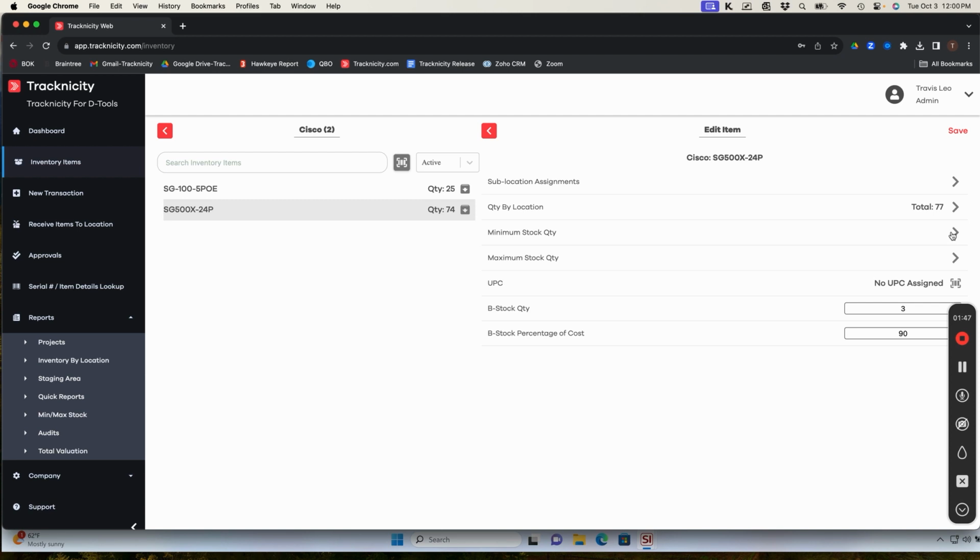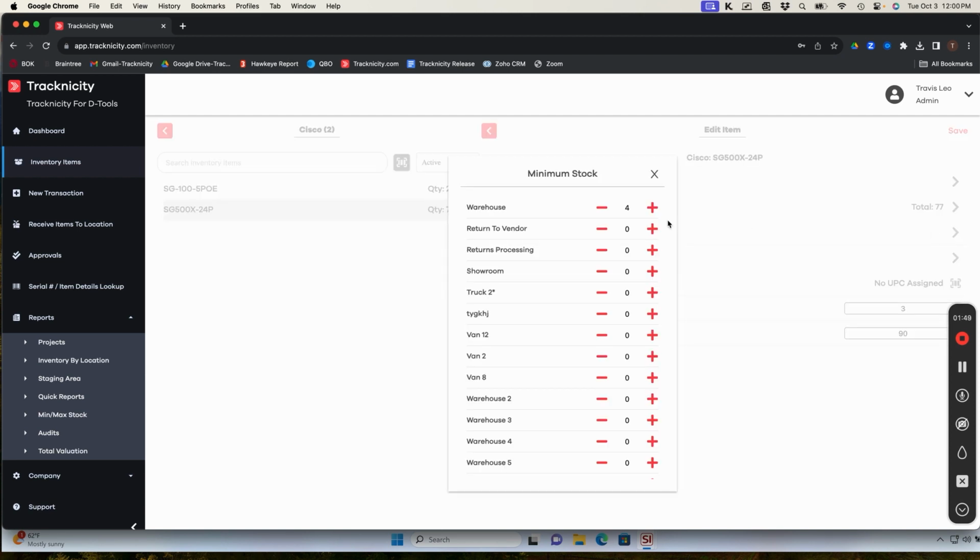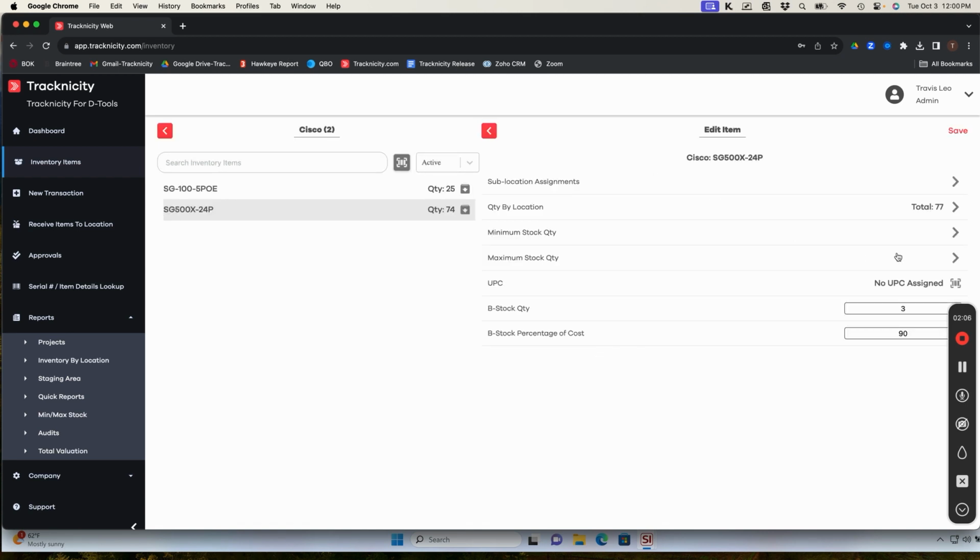If I want to set up a minimum stock quantity to make sure I always have a certain number in stock, I can do that. So in here, I've set up a minimum stock quantity of 4 in the warehouse. So I always want to have 4 of these in the warehouse. If I ever fall below 4, this item will show up on my min-max stock report. And same thing here for the maximum stock quantity.